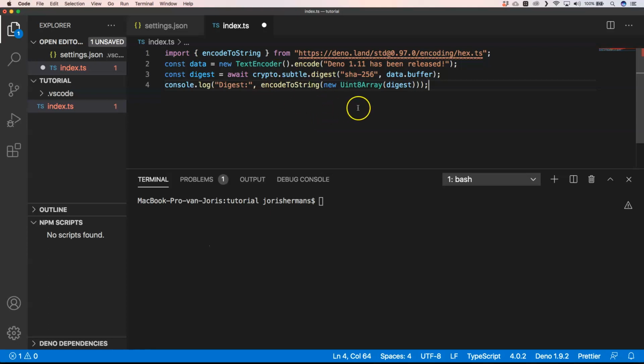Since 1.11 you can use that, and we are now in 1.13, right?